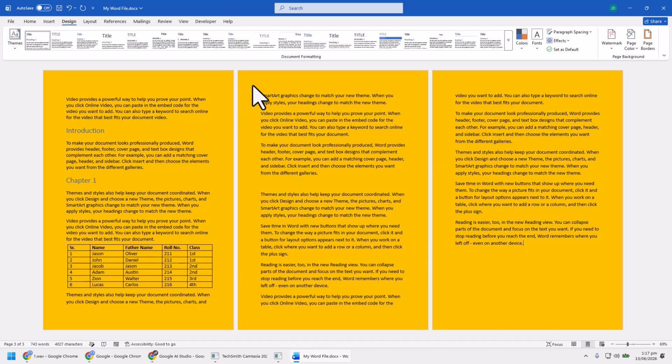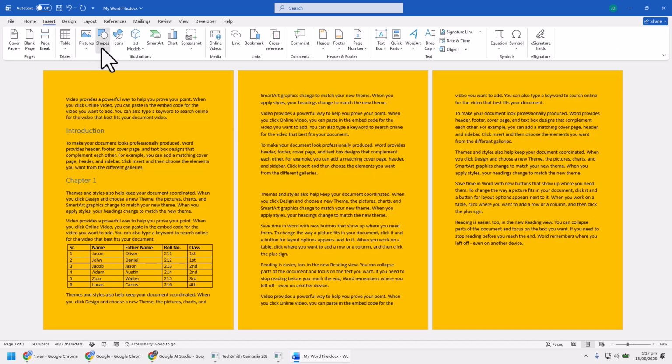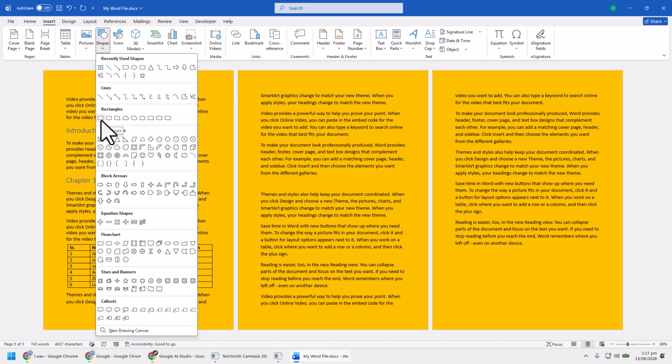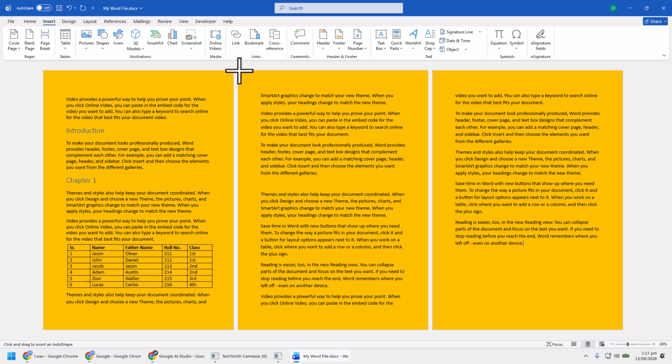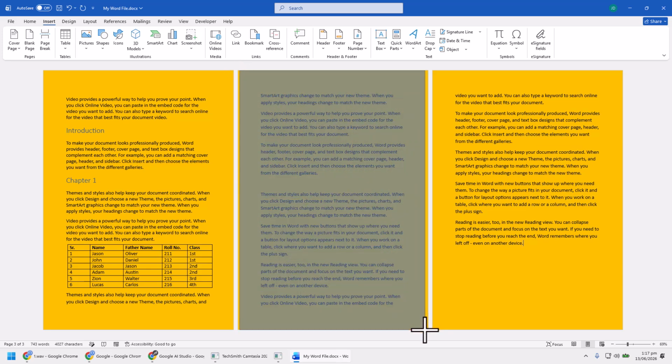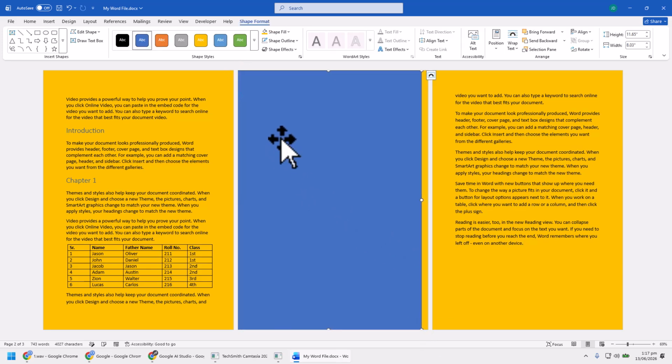If you want to change the background color of only a single page, click on the Insert tab, select Shapes, and choose the rectangle shape. Now, draw a large rectangle that covers the entire page. It doesn't have to be perfect, but make sure it covers the page area.